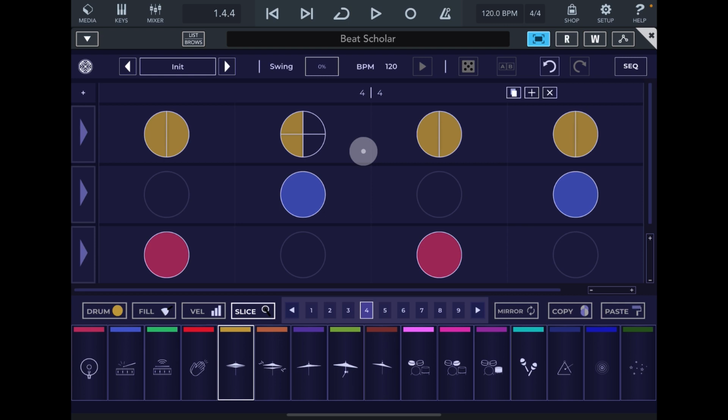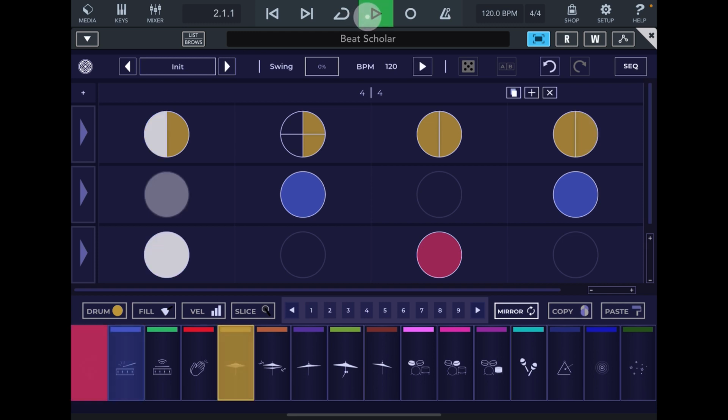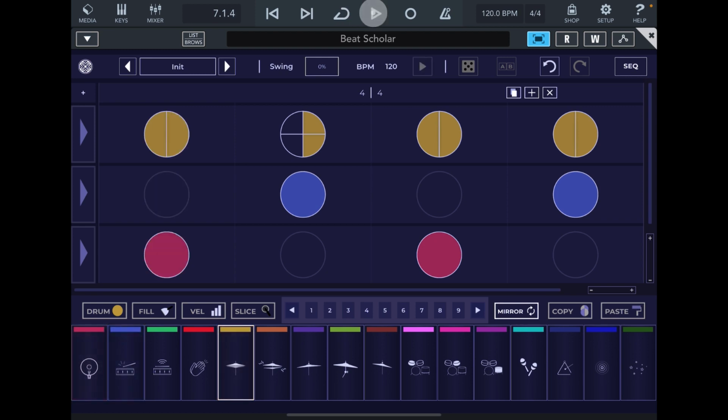And this is also a good time to show you mirror. So if we select mirror here and then tap on this, it will mirror that pattern. Tap on it again. That's better. Okay, so you can see that, and then you've got copy and paste, right?